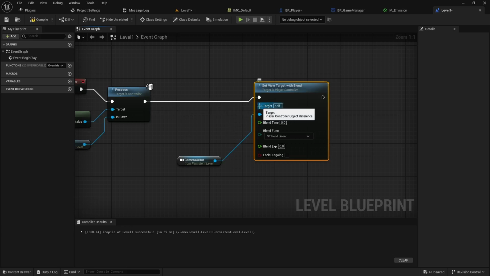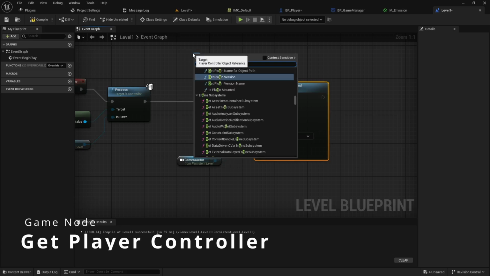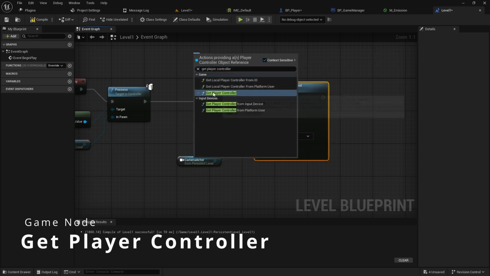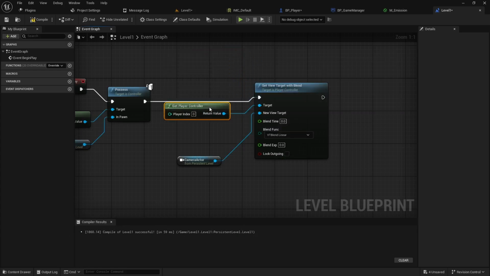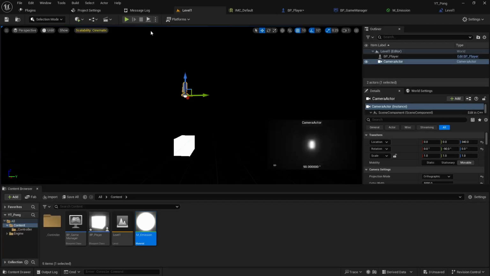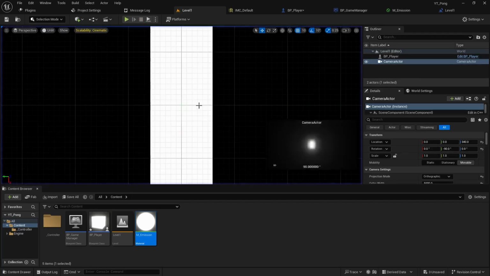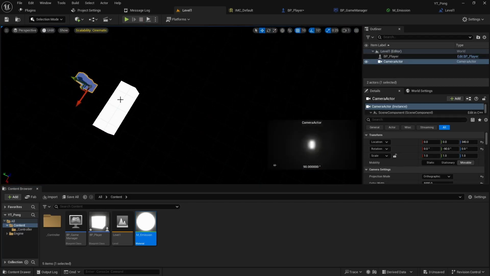And then under the target, we need get player controller. Again, we cannot use player state, we have to use game state. So make sure context sensitive is checked, and then under game state, get player controller. So now if we compile and save, and then if we play, we suddenly have a paddle, and it looks like our controls are not working. So we have to figure out what's going on there.